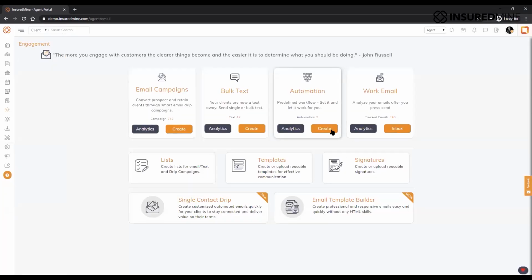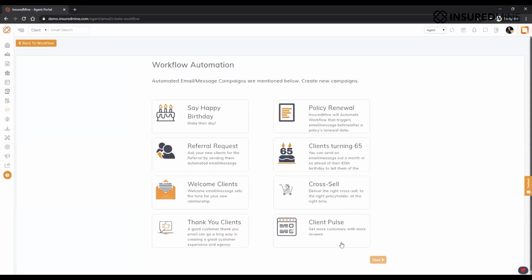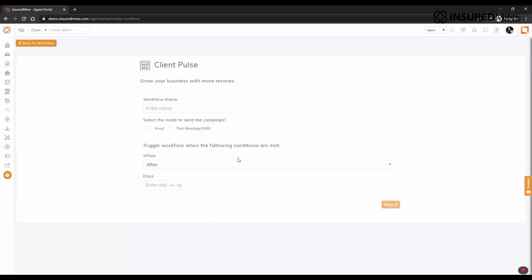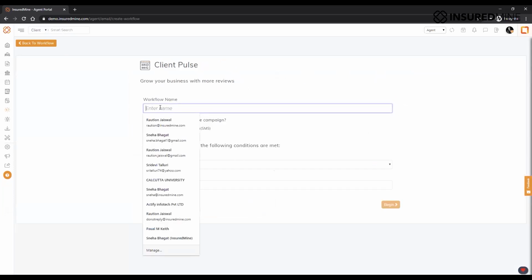So in automation here, we're going to show you 8 such automations, which are happy birthdays, which I said to do for everyone, and referral requests, do it for everyone. Let's do client pulse, which is the Google review. I'm sure a lot of you want to do it, and either are not doing it or are paying a lot of money to other services just for Google reviews. So let's take a moment and dig through that. And it will take you less than 60 seconds to get this done.